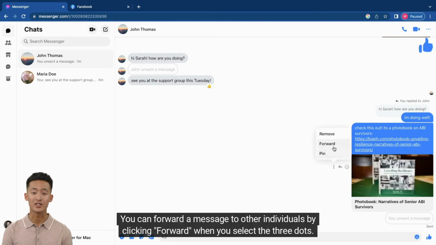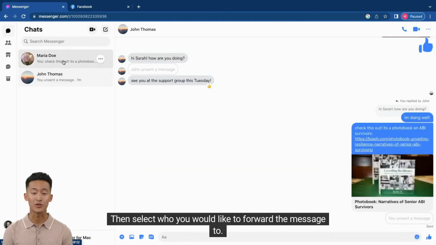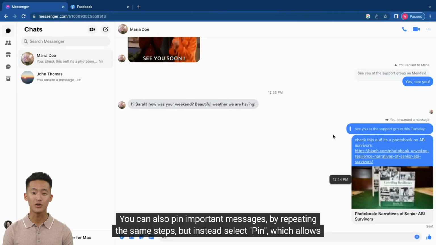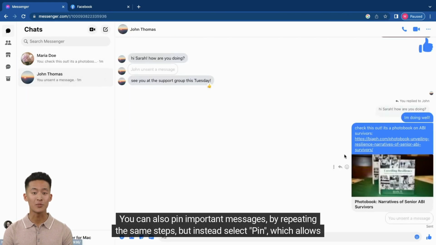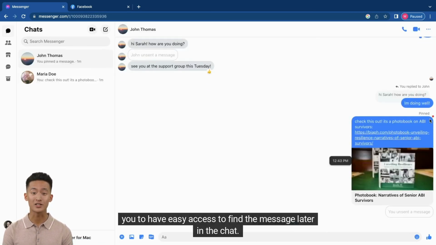You can forward a message to other individuals by clicking Forward when you select the three dots. Then select who you would like to forward the message to. You can also pin important messages by repeating the same steps, but instead select Pin, which allows you to have easy access to find the message later in the chat.